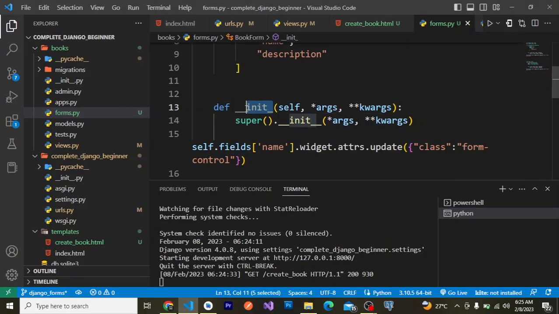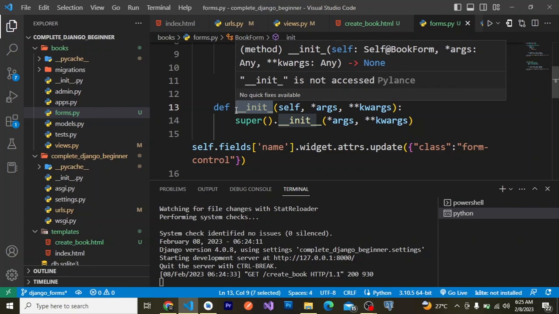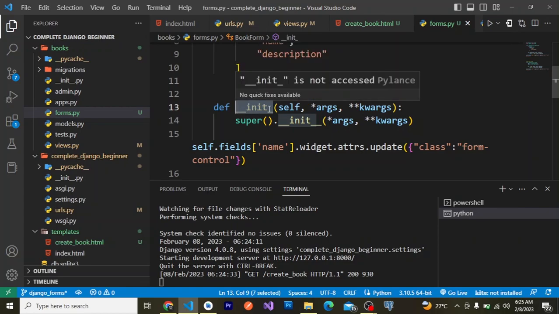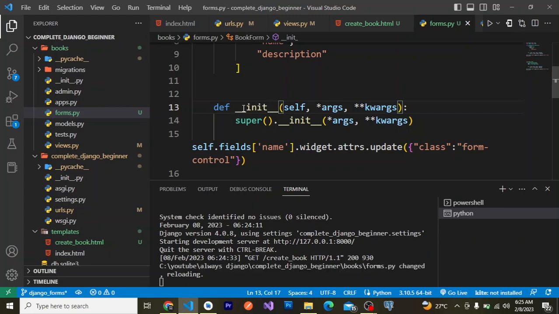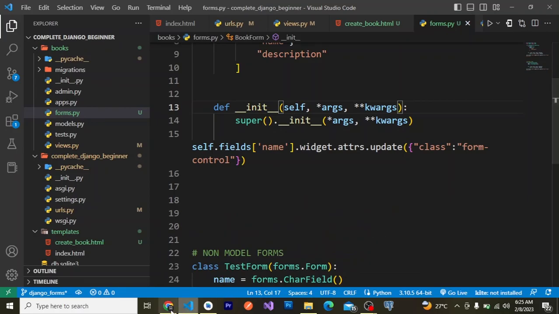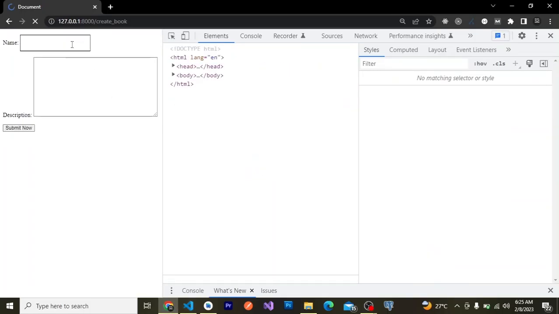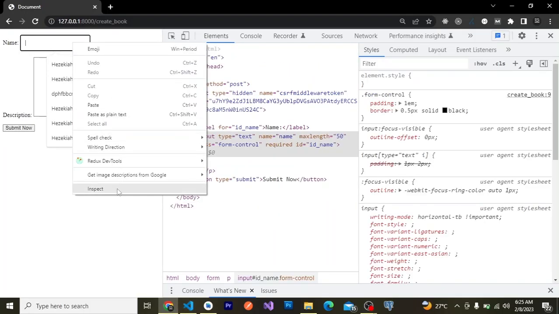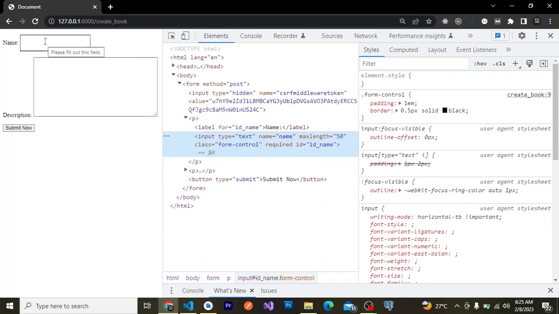You can see here, this is not underscore init underscore. This is double underscore init, then double underscore after the init, right? So if we do this, you can see double underscore init. If we go back and reload, you can see how it's looking now. If you inspect again, you can see that this is bigger because it now has a class. This class is equal to form-control etc.